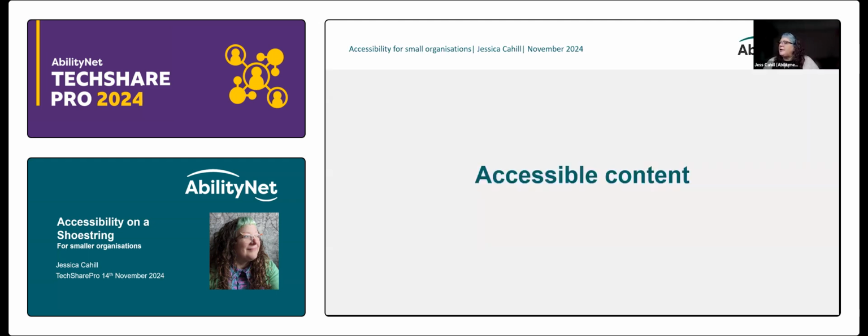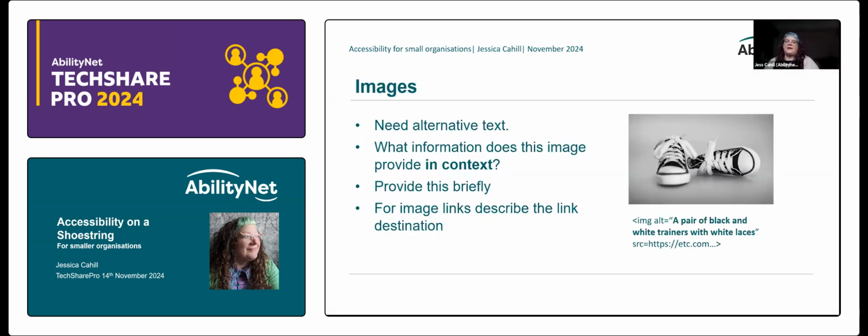So, a very brief summary of making content accessible on a website. As I say, a super high level overview. If you're adding images to a website, then these need alternative text. This means that you need to spell out what information the image provides in context. This is primarily for users of screen readers, which read the page aloud to somebody who isn't able to see it. We need to be sure that the screen reader is able to announce the kind of information that's available in the image.